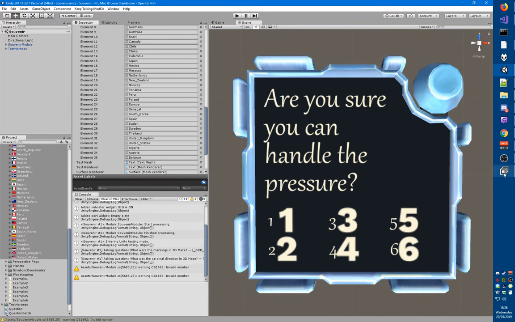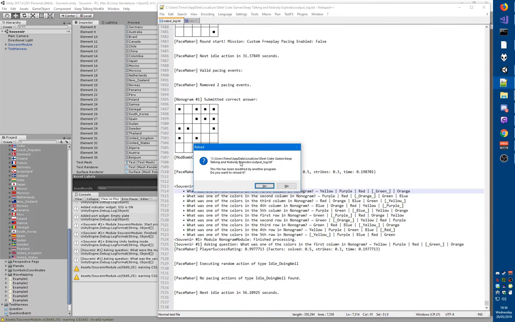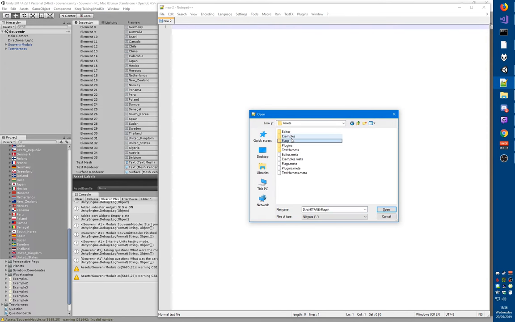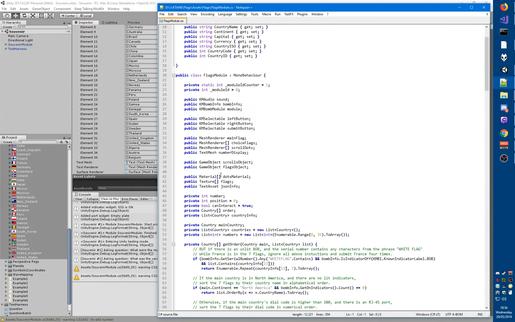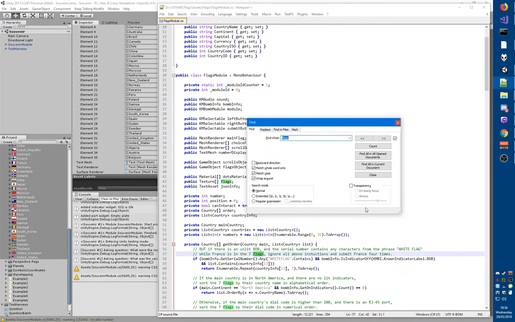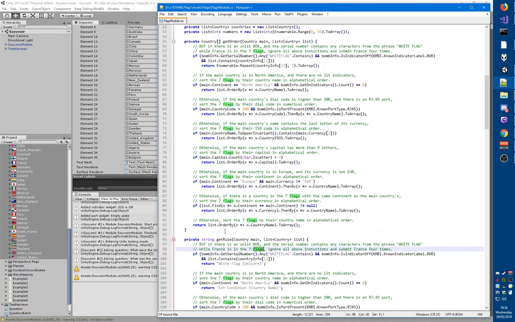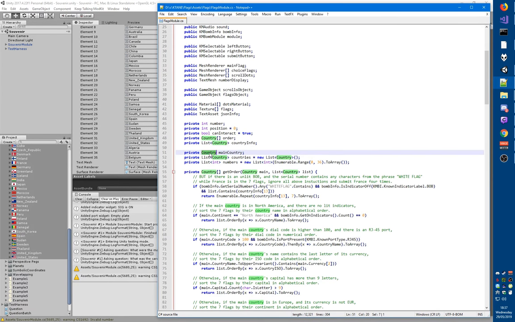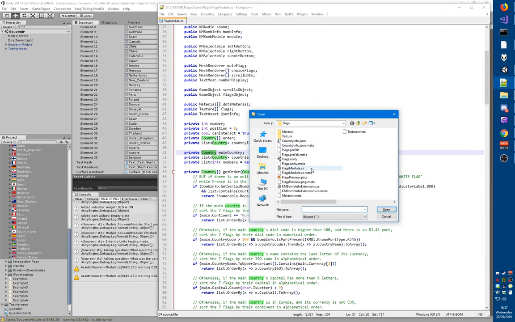Now then, let's take a look at the flags source code, which I have here. KTANE flags assets, flags module.cs. All right, so that one has a texture array for the flags. So let's take a look at how that is used. These are all comments. Okay. Main texture, then that makes sense. So this is where it sets the main flag. And then we have a main country.country ID. Now main country is of type country. So I'm guessing there's probably a country.cs somewhere.